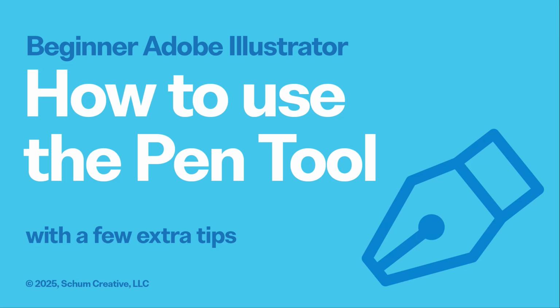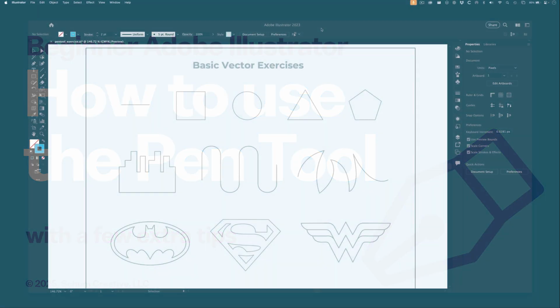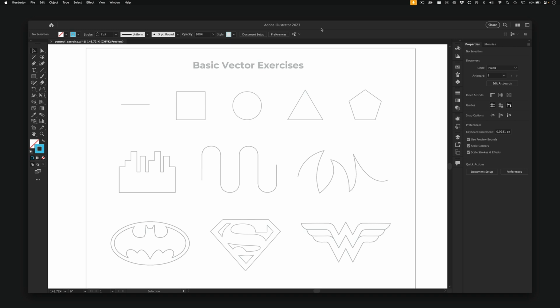In this video, we're going to go over the pen tool, and we're going to create some basic vectors using the pen tool. If you're not familiar with the pen tool, by the end of this video, I think you'll have a pretty good handle, pardon the pun, on how to work with the pen tool and create some basic shapes.